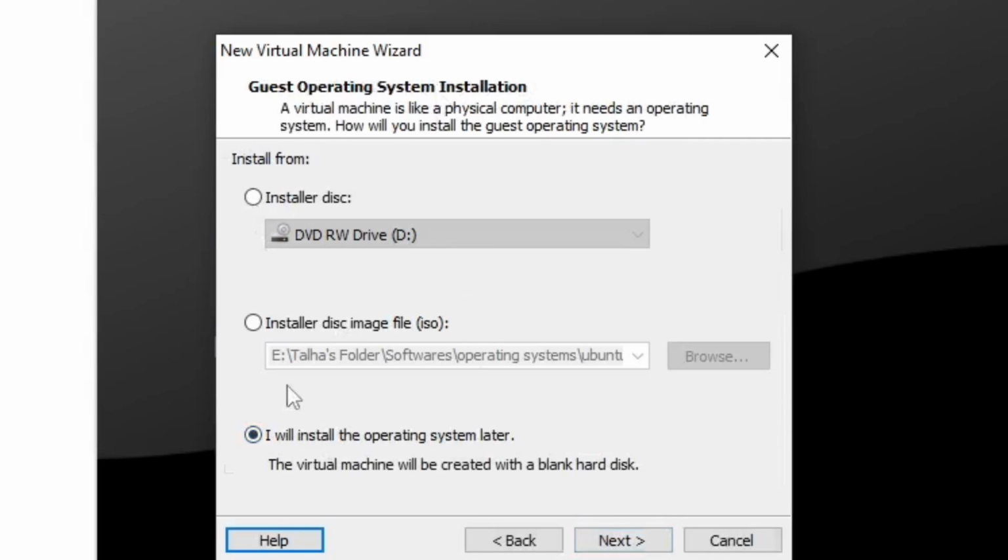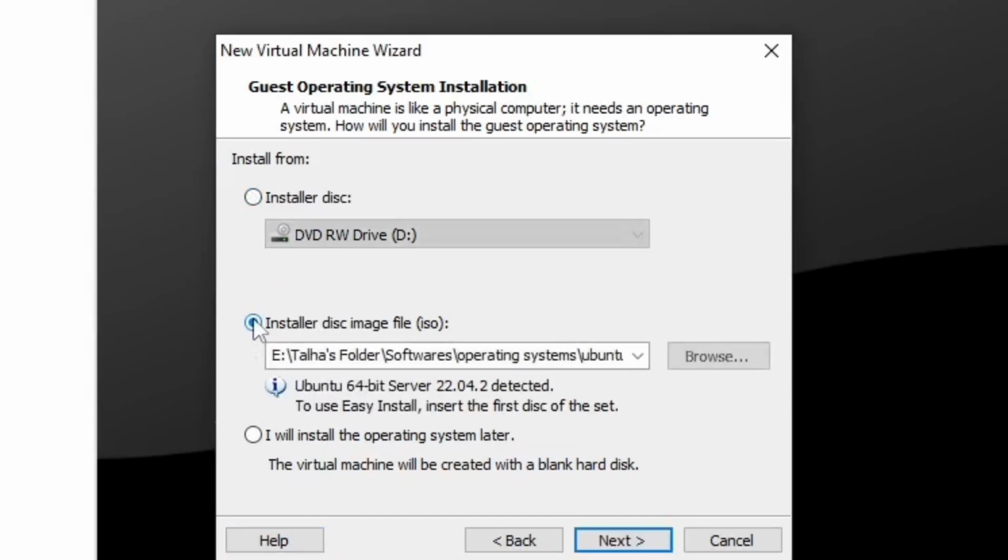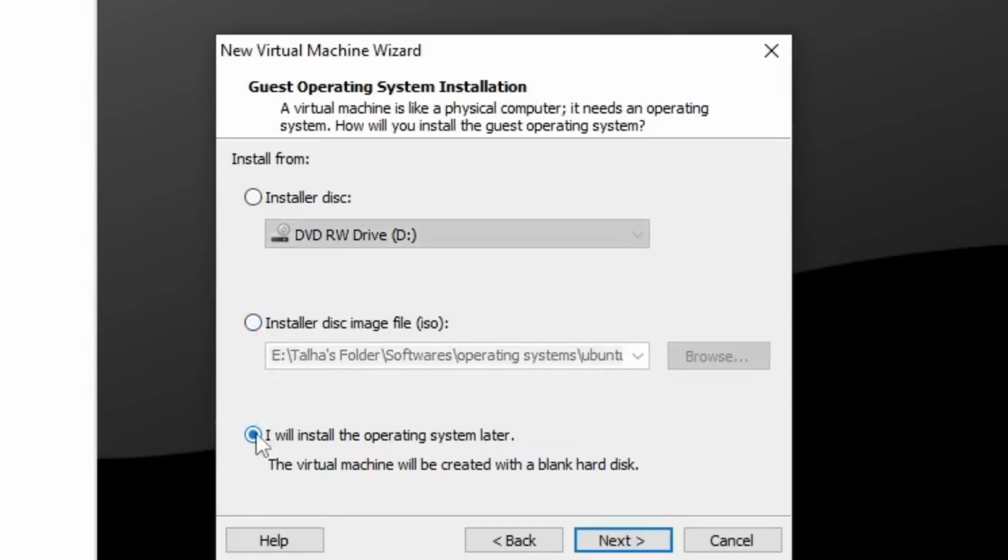So here you see the same features that you see in the typical one. If you want to install your operating system using your DVD ROM in your computer, or you have an ISO file, you can click on that. Or if you want to install later, you can check this one. That will just create a virtual machine and you will install the operating system later.